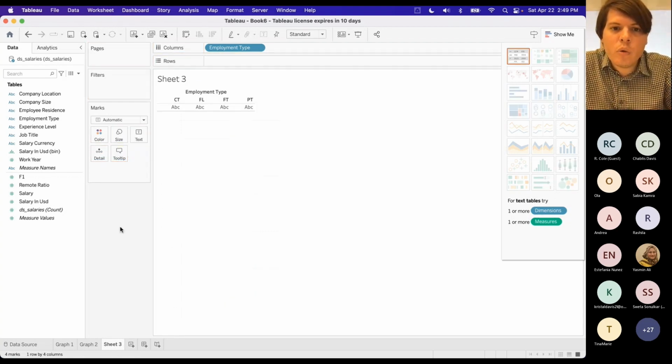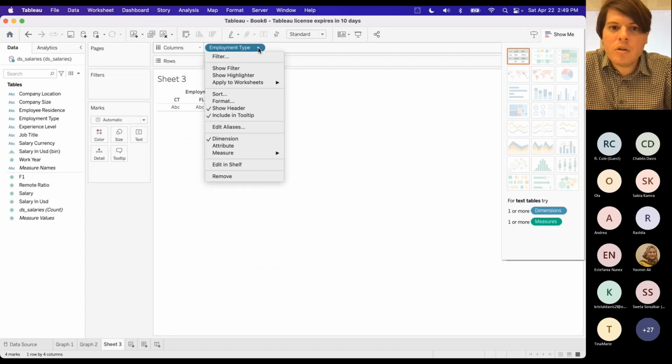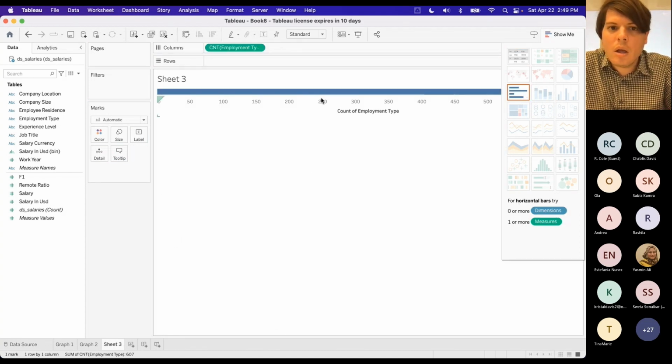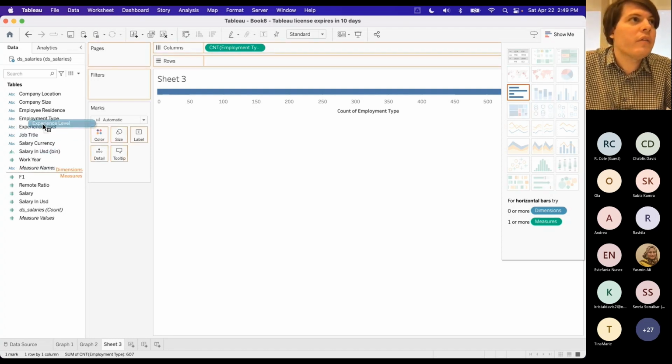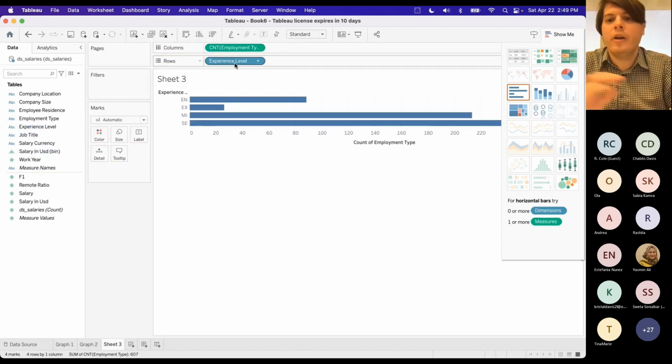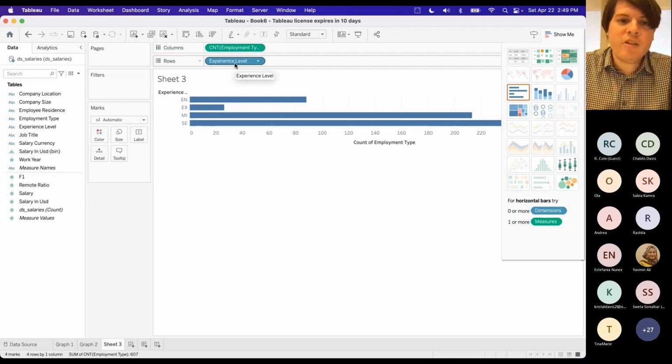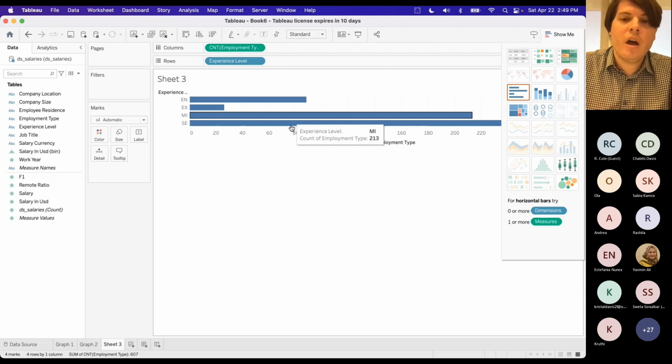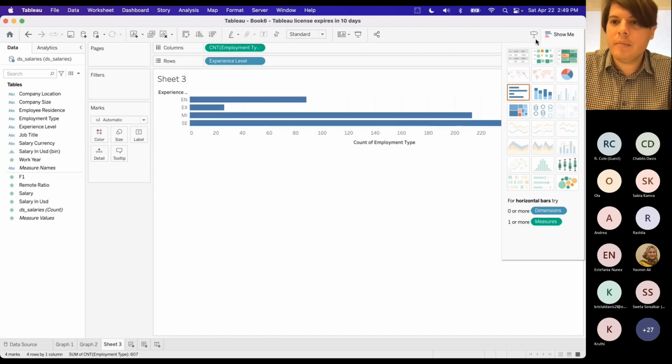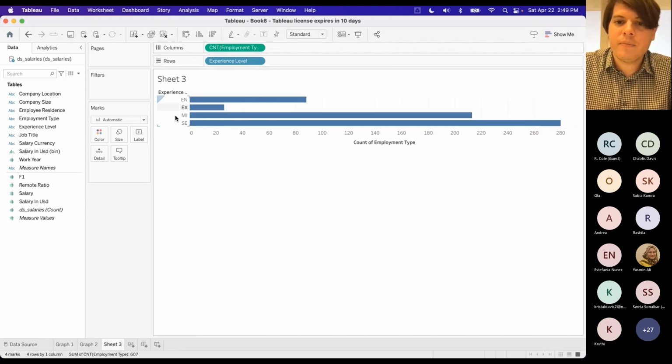I'm just going to remove this one. And I'm going to do the counts. And then I'm going to do experience level. There you go. Okay, so I see the experience level here. And then I want to see which ones are more common in our data. I'm going to hide this so you can see it.